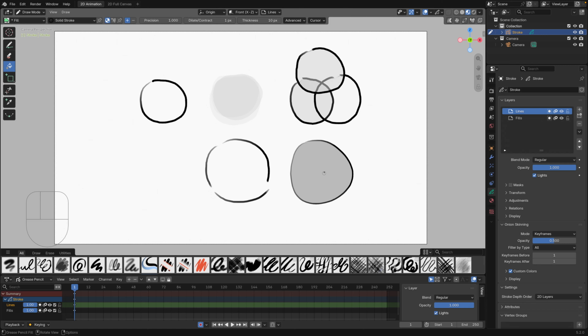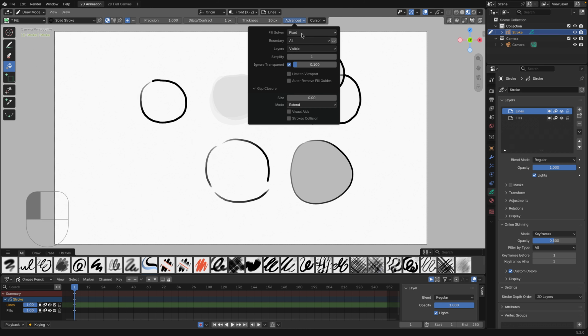It's going to fill the color inside of this round stroke circle, like a circle drawing. But if I do the fill color on this one, it's going to give you an error. It says no fill created. So this pixel fill solver only works for strokes that are already closed, that don't have any open gaps like this one.